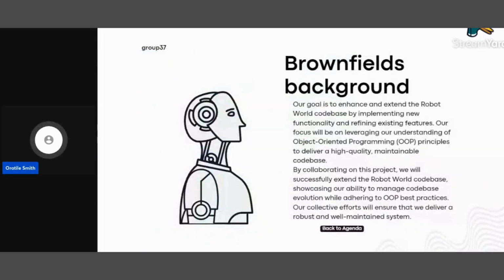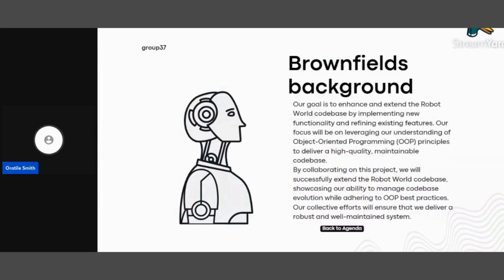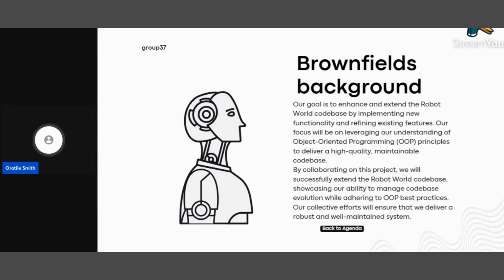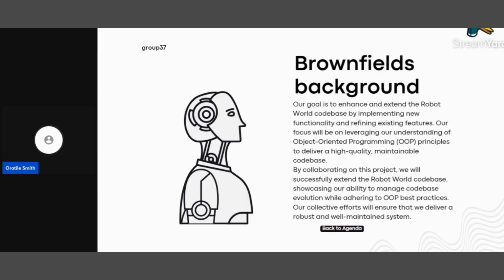We are first going to start with our Brownfields background. Our goal is to enhance and extend the robot world code base by implementing new functionality and refining existing features. Our focus will be on leveraging our understanding of OOP principles to deliver a high quality, maintainable code base. By collaborating on this project, we will demonstrate our ability to manage code base evolution. Effective efforts will ensure that we deliver a robust and well-maintained system.